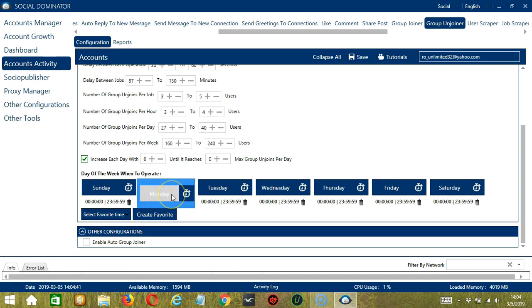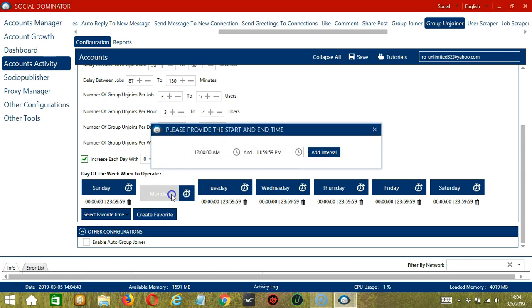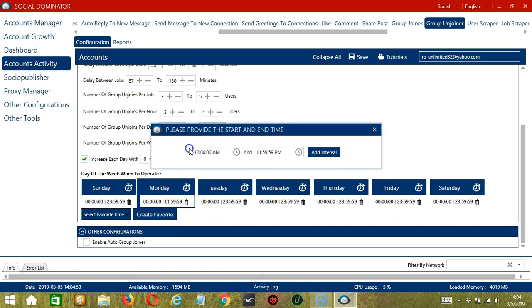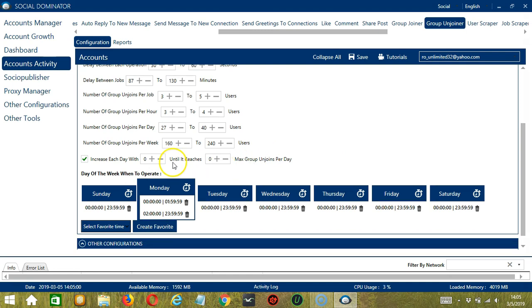You can add multiple time frames in one day. Simply click the day you want to configure, Monday for example, provide the start and end time, let's say 12 a.m. to 1:59 a.m. and click Add Interval and it's added. Let's add another one on the same day, let's say 2 a.m. to 11:59 p.m. Click Add Interval. So as you can see, we can have several schedules in one day.